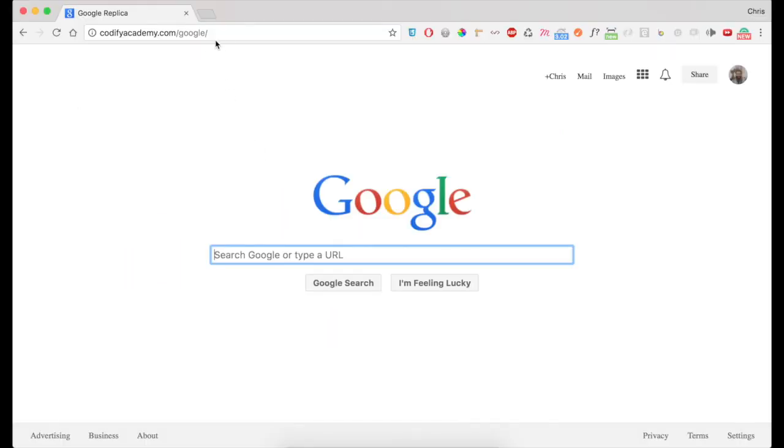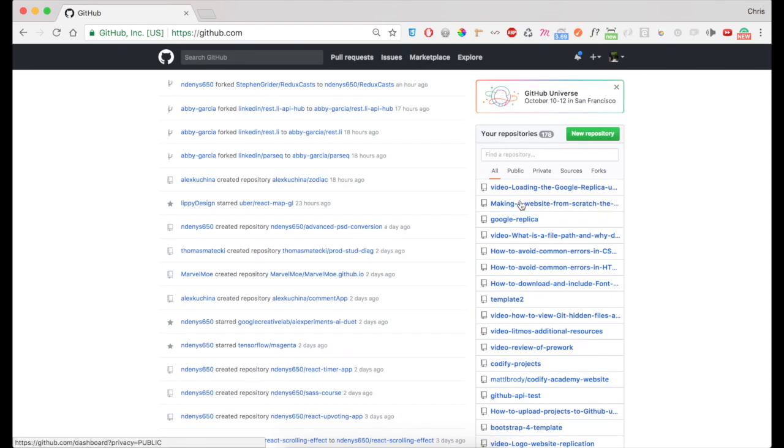We saw a video on how to replicate the Google homepage, and hopefully you were able to complete that Google replica. Otherwise, you might have seen me code the replica from scratch. And finally, we finished by uploading our Google homepage replica to GitHub.